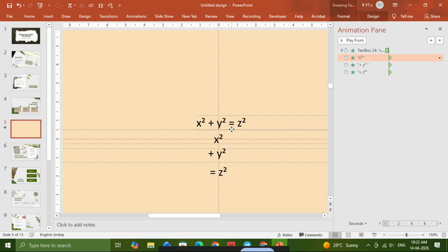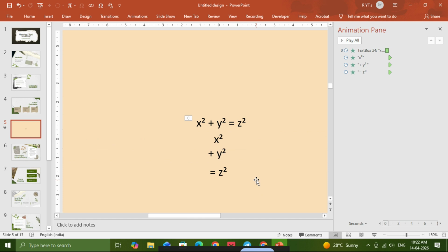If you're presenting a lesson, a math problem, or a scientific concept, this method is especially useful because it helps your audience understand each part of the equation as it appears. Instead of seeing everything all at once, they can follow the formula step by step. That makes your slide much easier to teach from and much easier to understand.